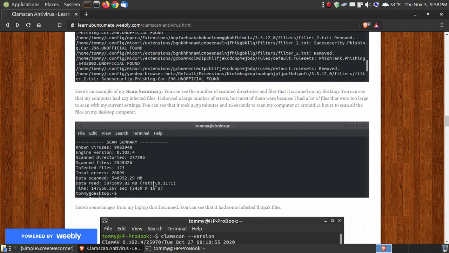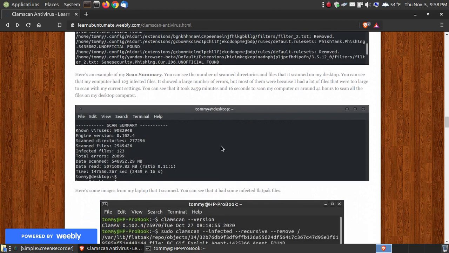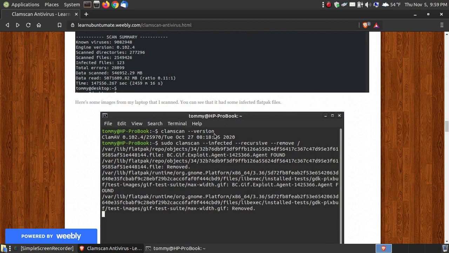However, if you can let your computer scan for 41 hours, let it scan, and it will come up with a summary here, and it will display something very similar to what you see here. On my desktop system, as you can see, it found 123 infected files. This desktop used to be a Windows operating system that was wiped and Linux put on it, but I still had my old Windows folder. It just didn't boot into Windows, and so most of the infected files it found were within the Windows folder. So I let it remove any file that it found in those old folders.